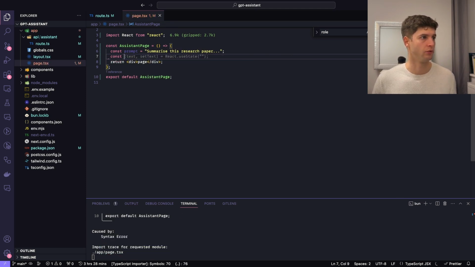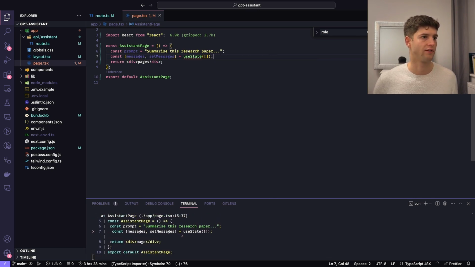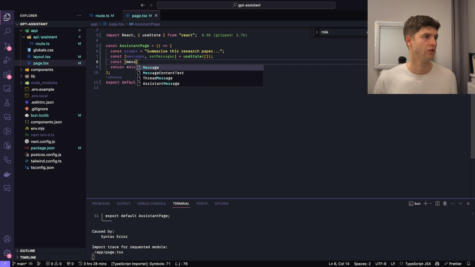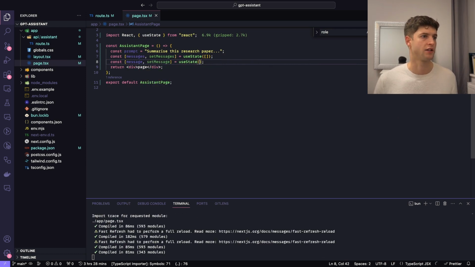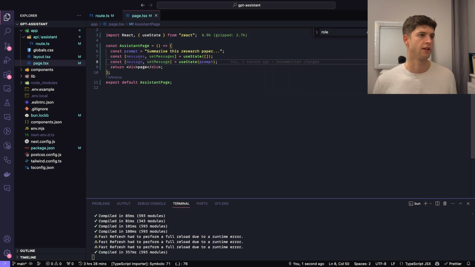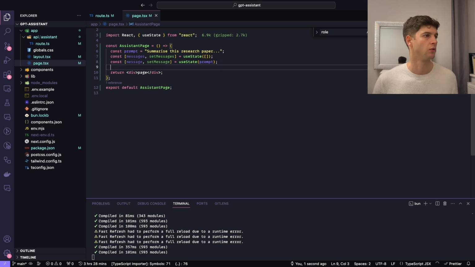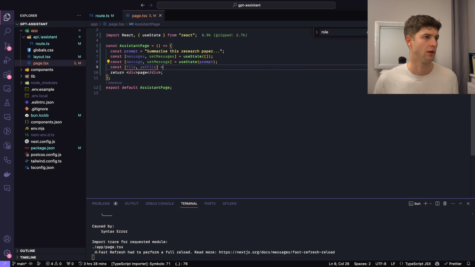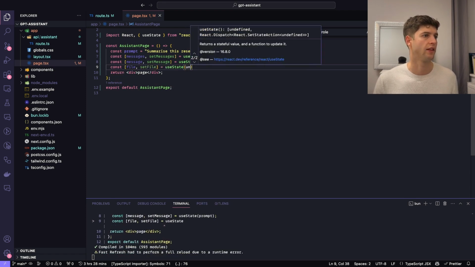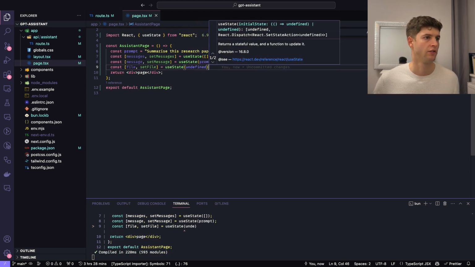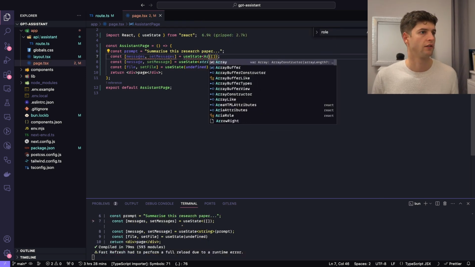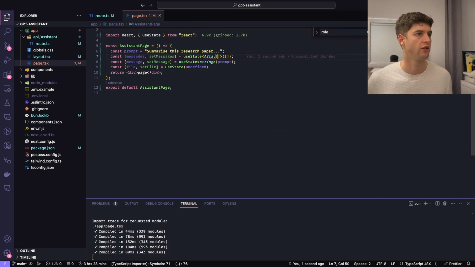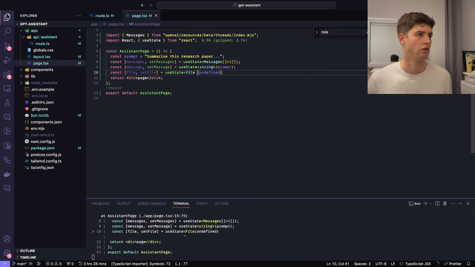Then we want to get the messages. We want to set messages equals useState, just an empty array for now. Also want to get a message, useState. We can actually pass in the prompt here, so the default state is the "Summarize this research paper." We also want to get our file so we can show appropriate information about the file on the UI. We can set that default as undefined. So let's just do string here, and that's going to be an array of messages. This will be a file or undefined.